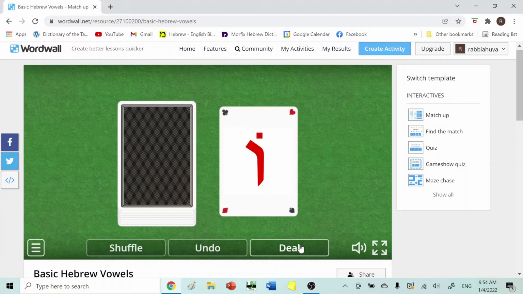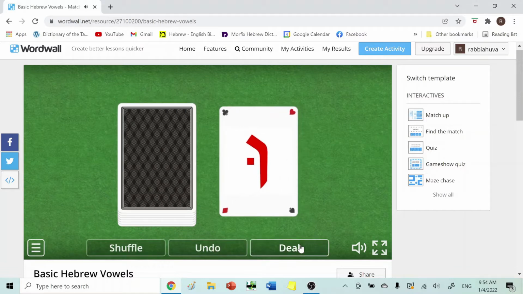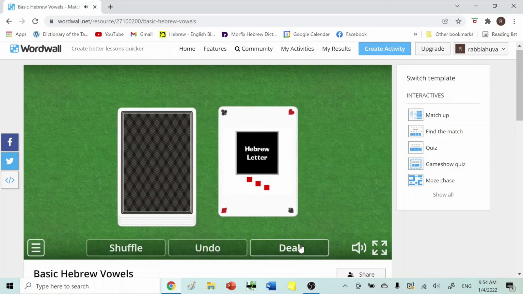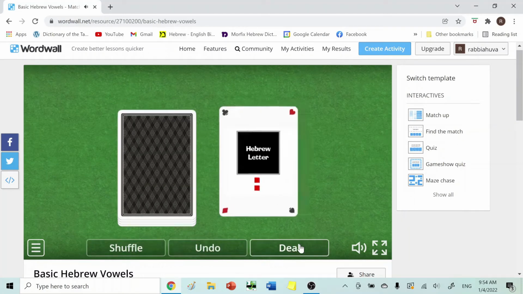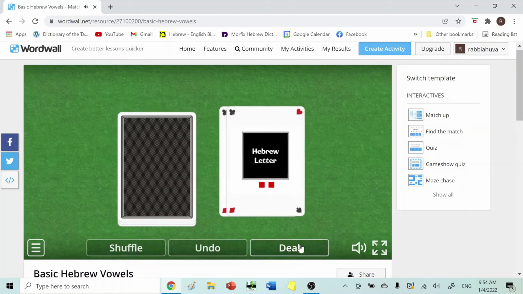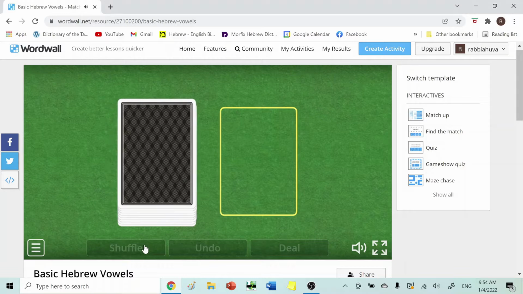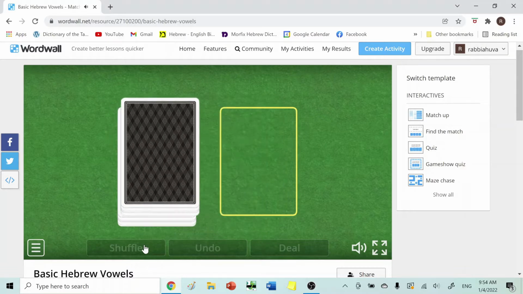So they would say, oh, ooh, ah, ooh, eh, a, eh, and so on. If you want to shuffle, there's the shuffle button.